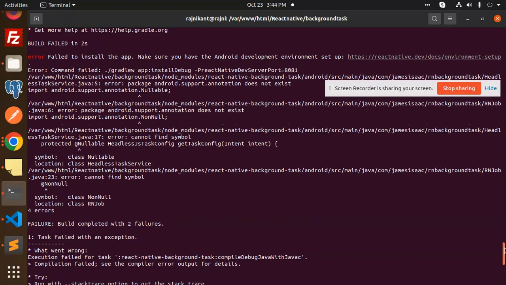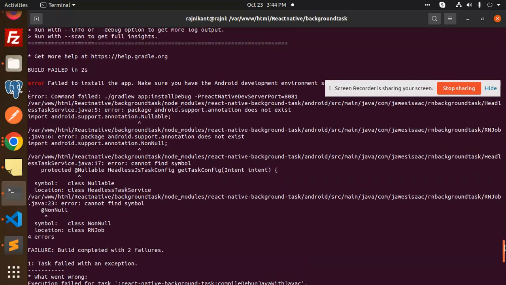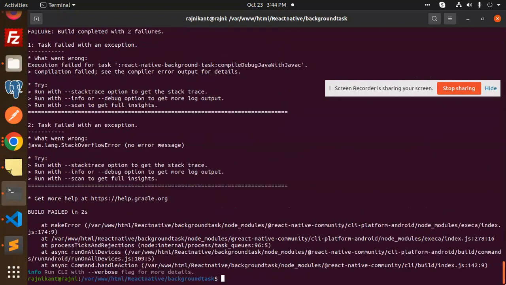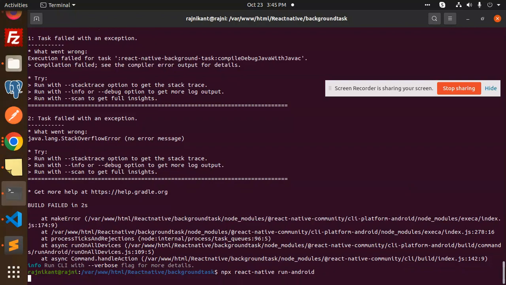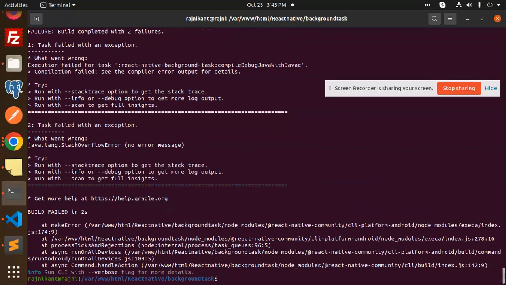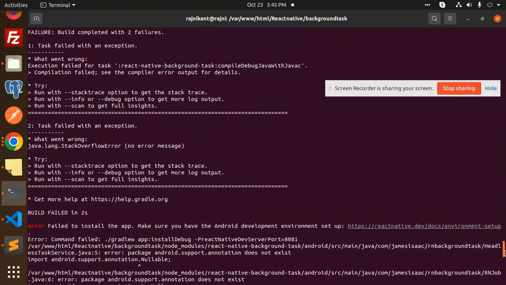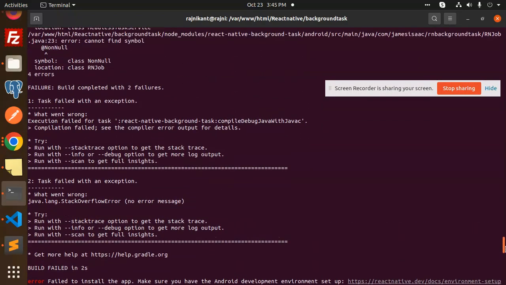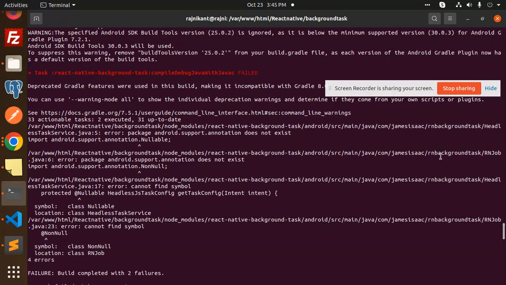Nullable headless get and import Android support. Let me check this Android npx part. But the issue that we were facing is not coming. Another issue has come, but the previous one is resolved. So let's see how we are going to solve this other issue in the coming video.